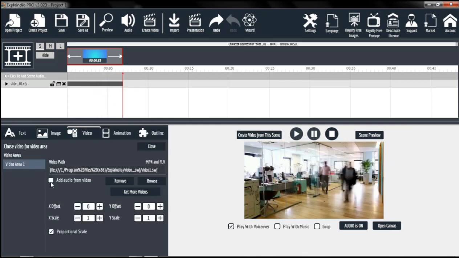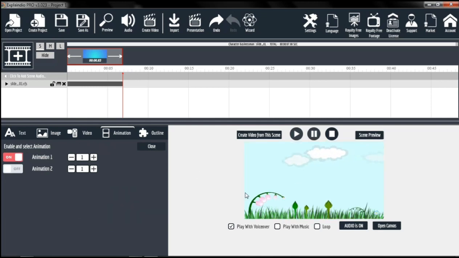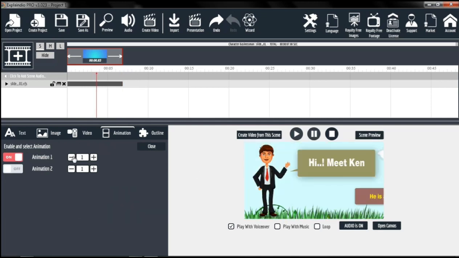There are also options to add audio from the video to browse and to get more videos from Explaindio. And here again is to set the sizing and positioning of the video. The next part is the animation of the slide. As you can see, there are a few animation options to choose from, and there are 2 animation slots that you can use.